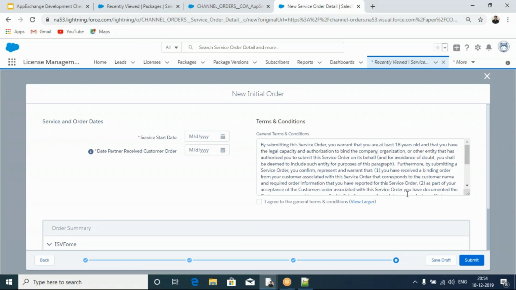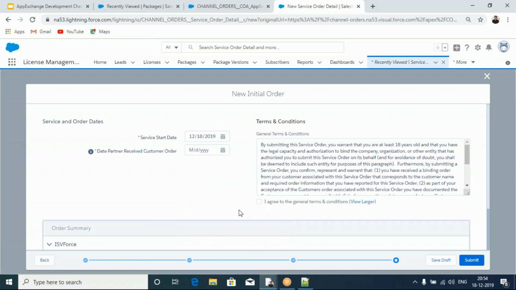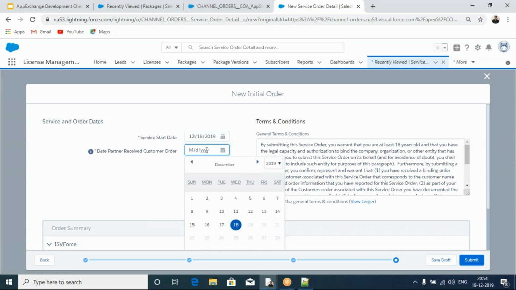Here comes the last step of this order. Enter service start date, which is the date when you would like to start offering your service to the customer. Date when a partner receives customer order is the date when the customer ordered paid licensing. I am assuming they ordered around 5 days back, so I will give a date like 12.